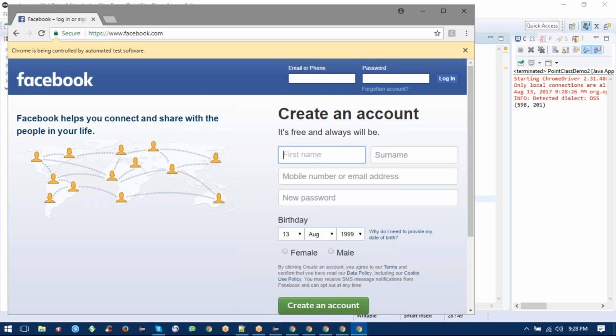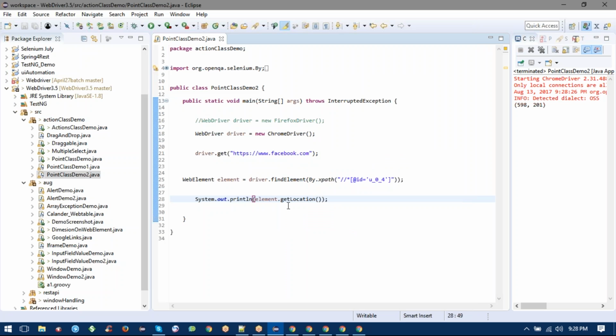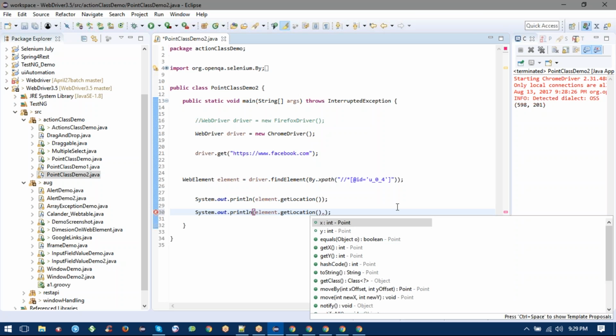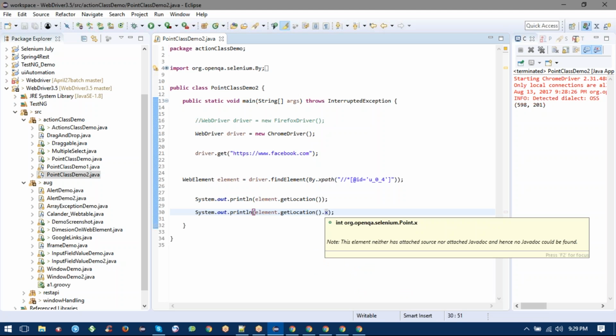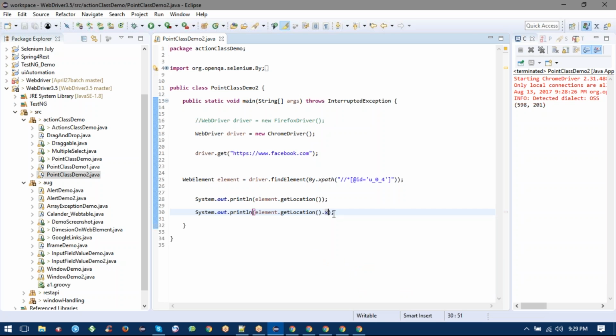For getting the position you will have to use get location, and for getting the size you could use get size. Fine. And again I am coming over here, it's simple, the return type is Point, and if you want you can use it in this way: get location dot, you can get the x. The return type is integer, so it will print the single x variable, the x coordinate.